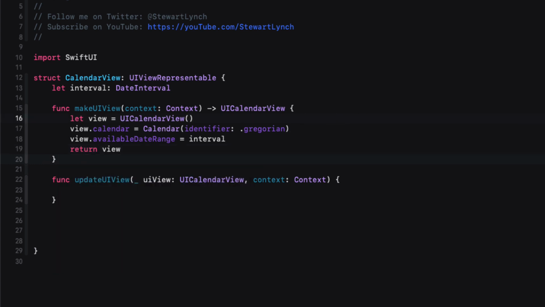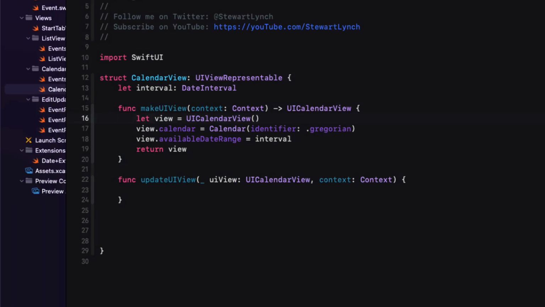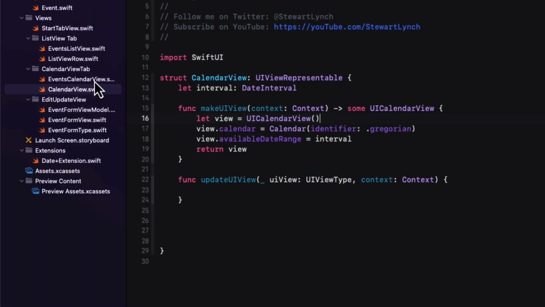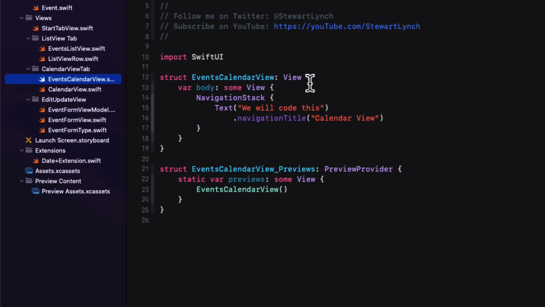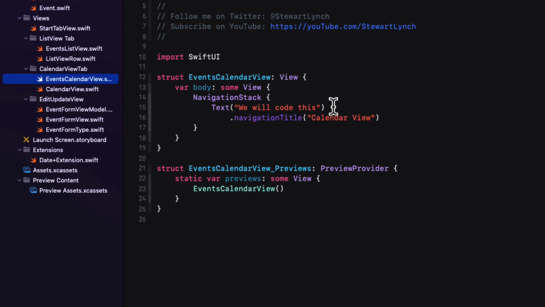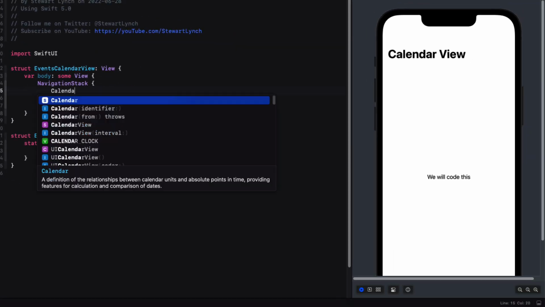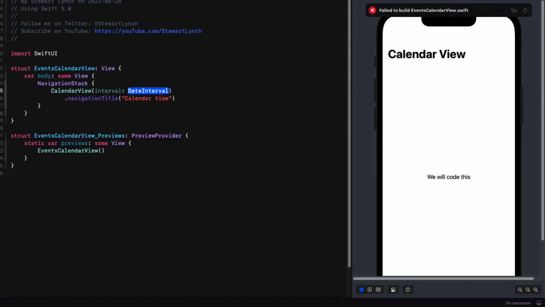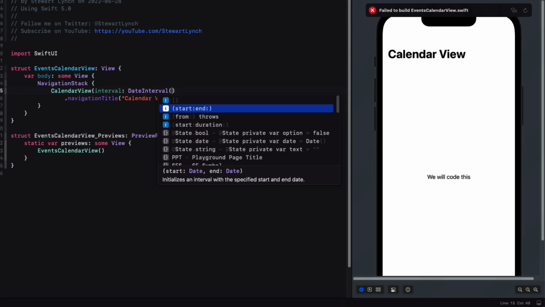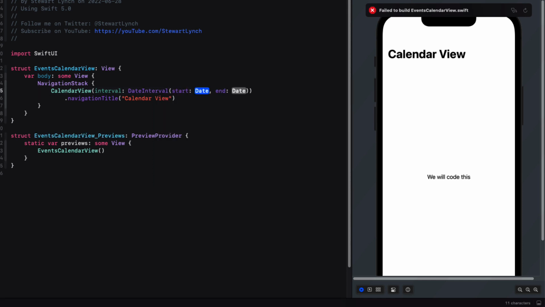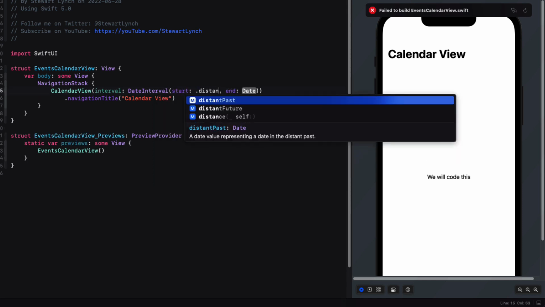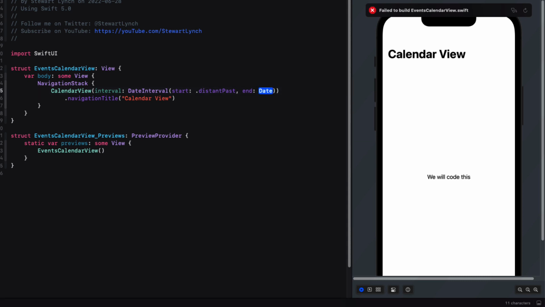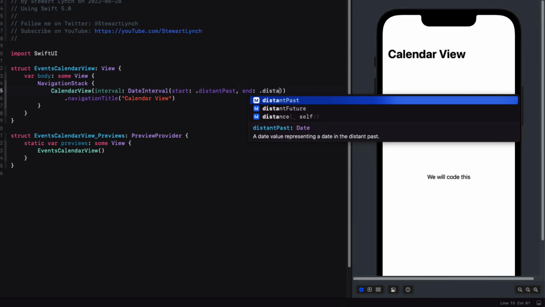Well, now that we have our UIViewRepresentable for our calendar view created, we can use it in SwiftUI. So in the event calendar view, let's replace this text view with a calendar view. And that's going to require a time interval. Now we want to display events forever in the past as well as into the future. So we can use the constructor that requires a start date and an end date. And for those, we can use the distant past and distant future, respectively.